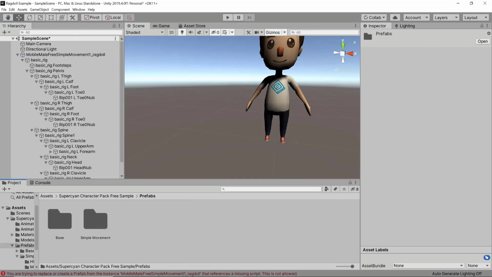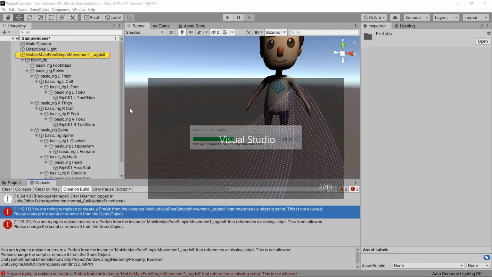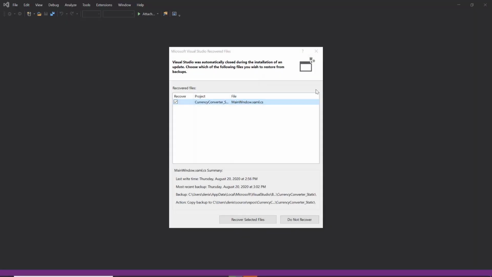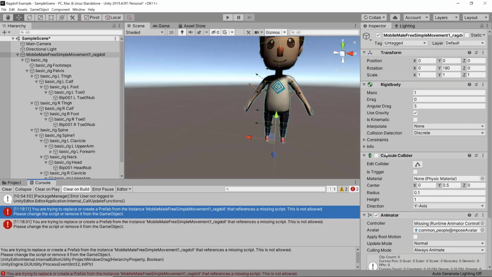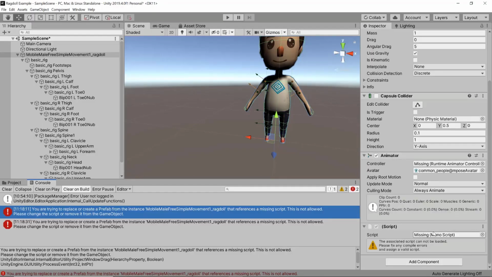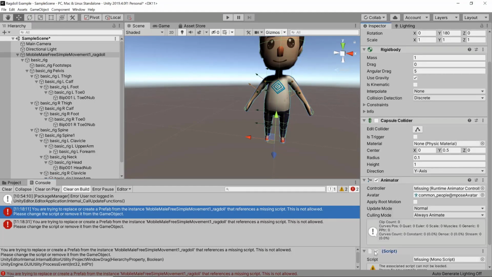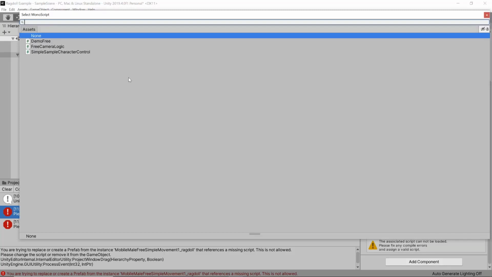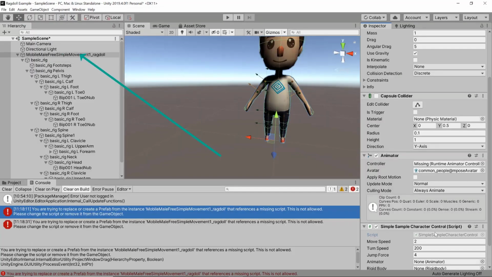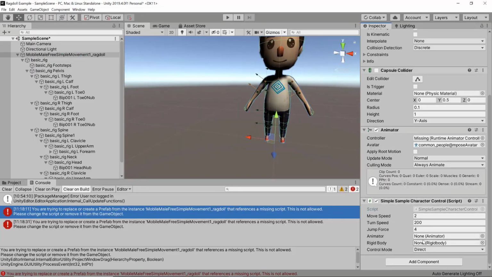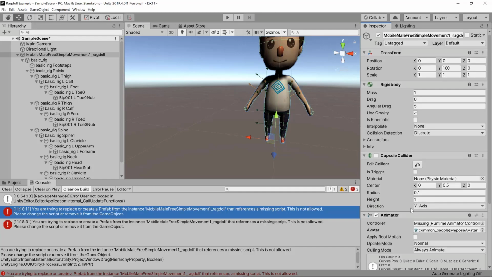So trying to drag that into the prefabs folder isn't working because it's missing a reference. It's missing a script, to be precise. And I need to add that script. So let's add that real quick. You can see it says mono script is missing. So we can either add that, well, let's add that, and that will be the simple sample character control, I'd expect.